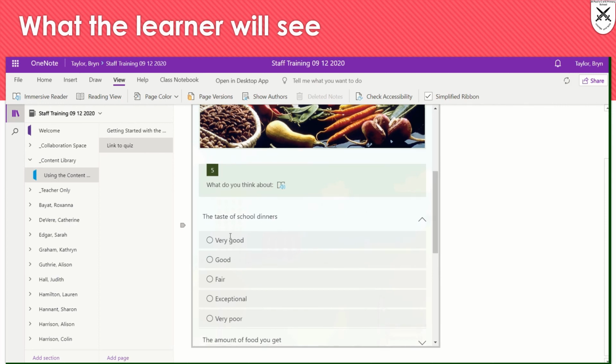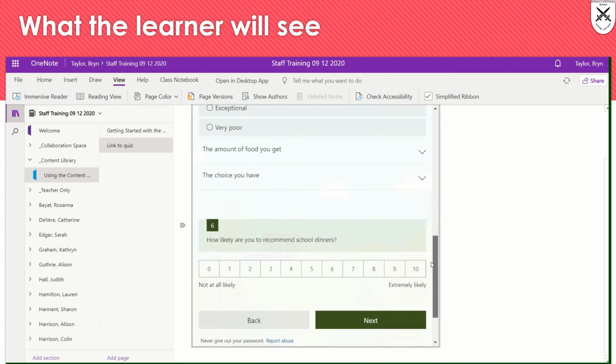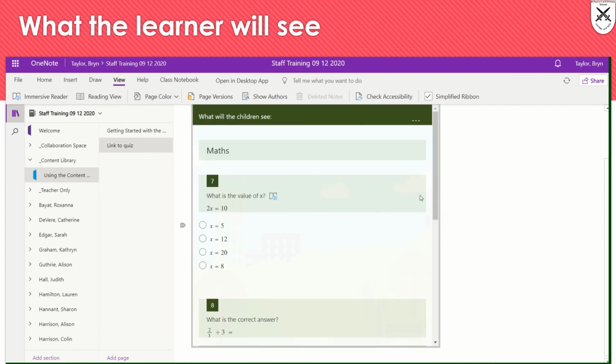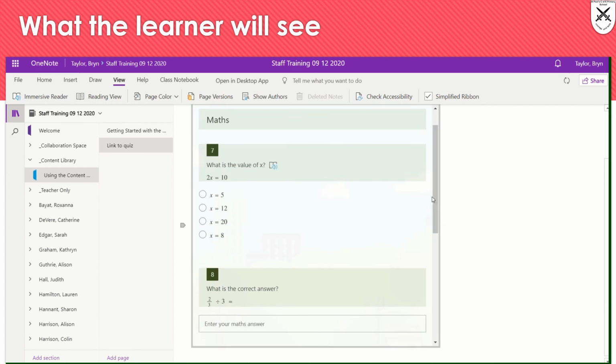And I've got the taste of school dinners. It's got the options there: very good, good, fair. I've put an arrow there, exceptional, very poor. It should have been poor. I've got a choice there. How likely are you to recommend school dinners? Let's put a 10 there. I click next. Okay, because the other question wasn't required.